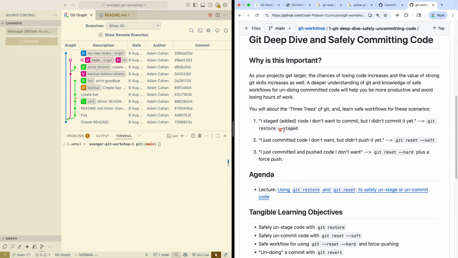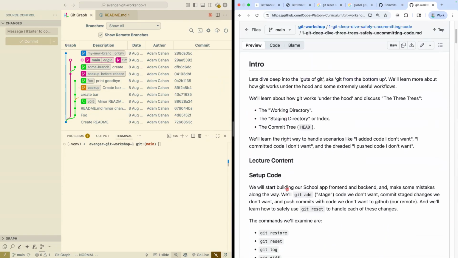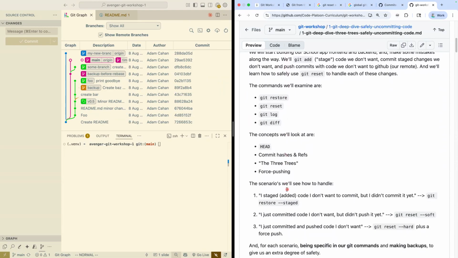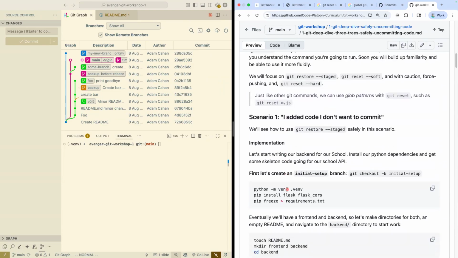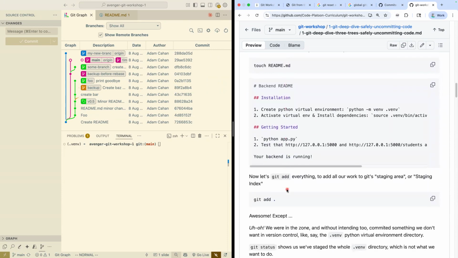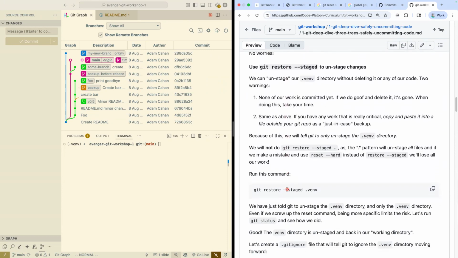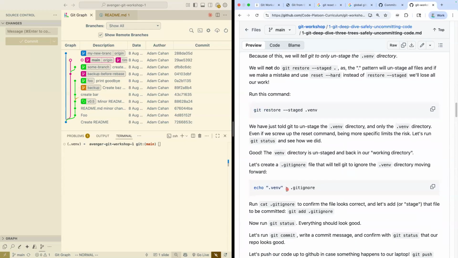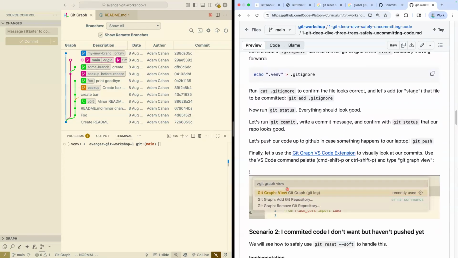But these core scenarios of: I added some code that I want to unadd, I committed some code that I didn't push that I want to uncommit. The committed and pushed, I don't explicitly write out because that's a little more dangerous. But over here, there's a walkthrough of these commands and showing how to use them in scenarios, and it builds out code a bit more. So I think you can use this as a reference if you run into a scenario with Git and you feel like you need to undo something.